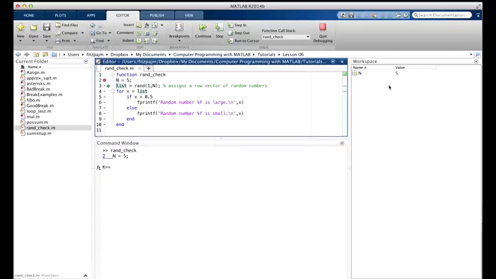Well, we see n's equal to 5 over here. That happened right there on line 2. Now we've gotten a set of numbers into list by calling rand 1, 5, because n was equal to 5. And here's our list of numbers.